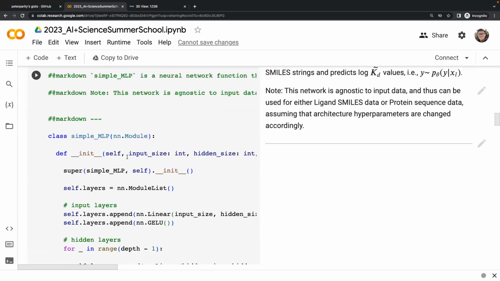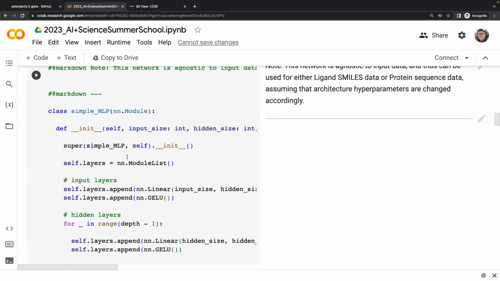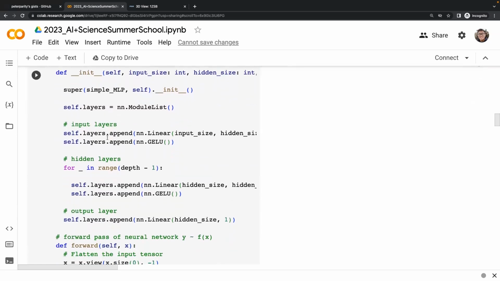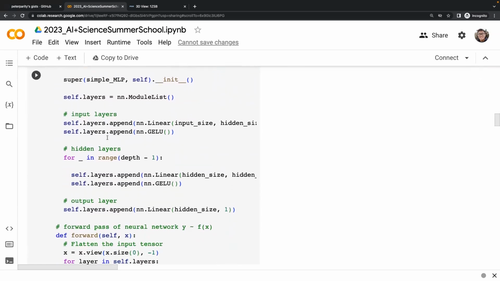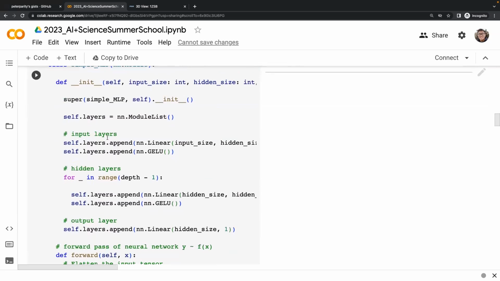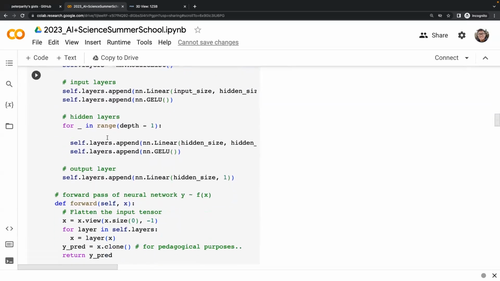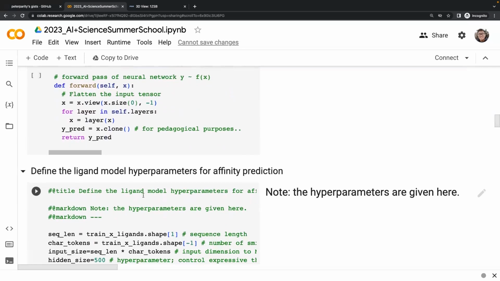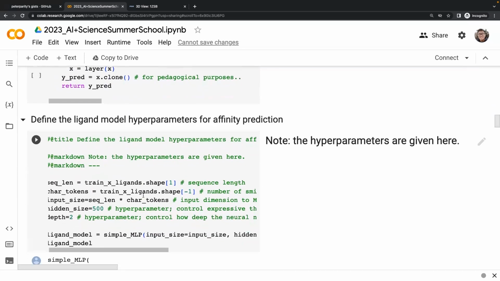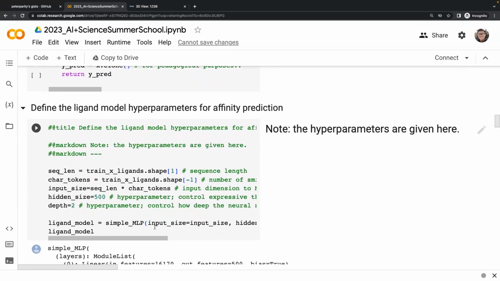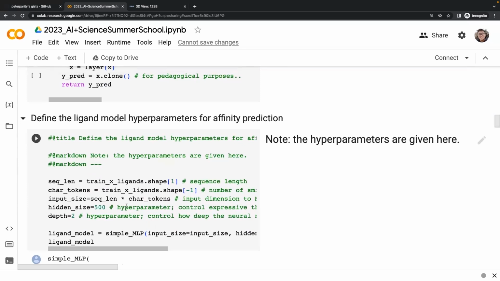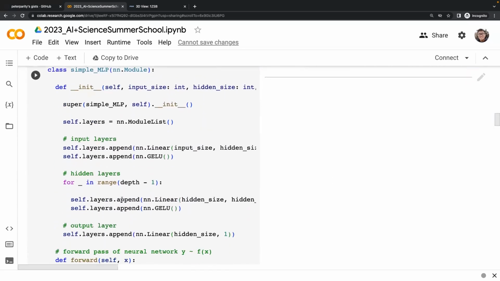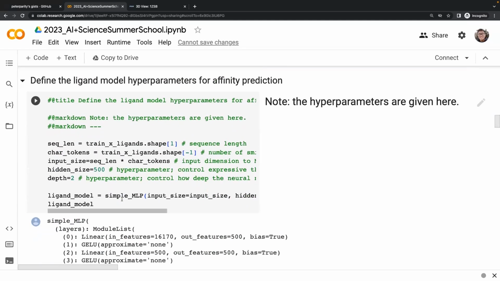Of course, you need to build a neural network before you do the training. And here it's a very simple multilayer perceptron, and this is very standard for any neural network. And then we need to define the rest. Once everything is done, I think we should be ready to train the network.